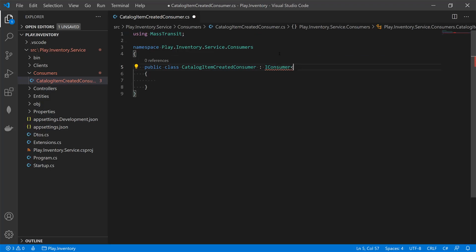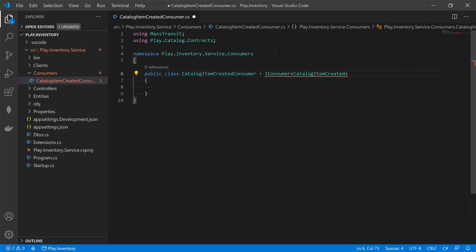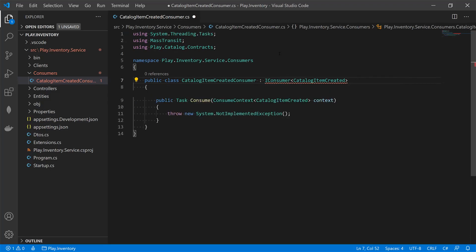And here you also have to specify what is the type of message that this consumer is going to handle. And that type of message is actually coming from the contracts that we're bringing in from catalog. So in this case, it's going to be catalog item created. Let's see if we're missing something, using play.catalog.contracts. So then let's go ahead and implement this interface. So I'll do control dot here, implement interface. And as you can see, we just have to implement one method, which is the consume method. Which is where we're going to actually perform the action of consuming the message.